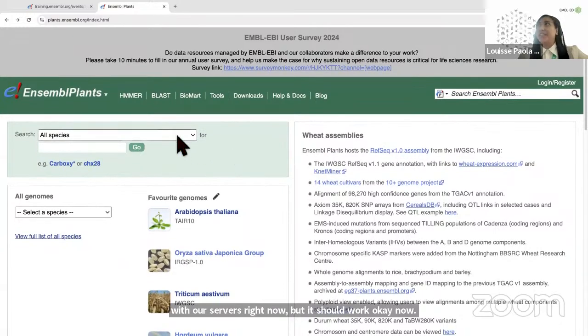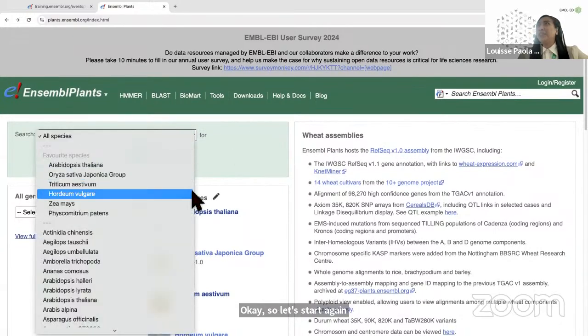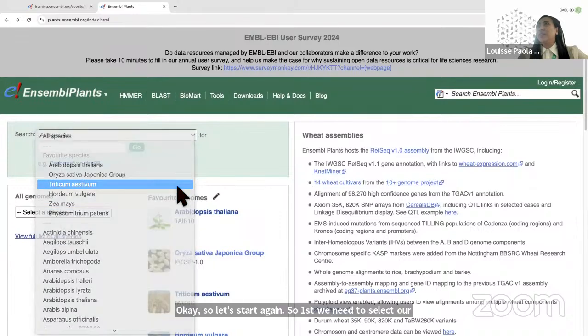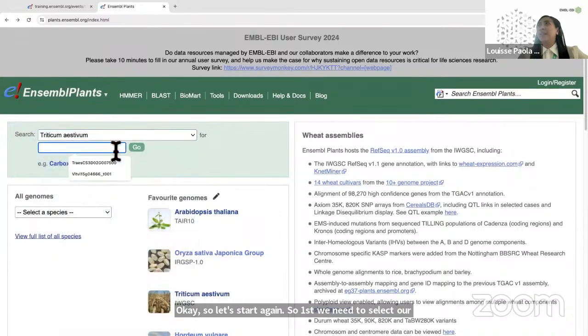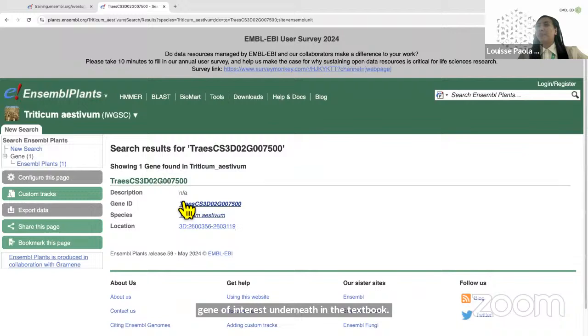Okay, so let's start again. First we need to select our species of interest, which is Triticum. And you can enter your gene of interest underneath in the text box. And then you can click go. Once you click go, you get results searching the Ensemble Plants website for your term of interest. So that's the gene here.